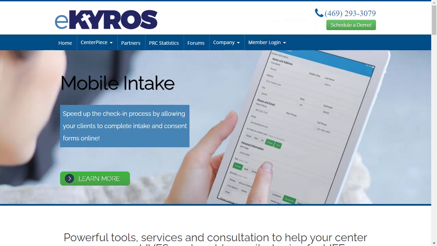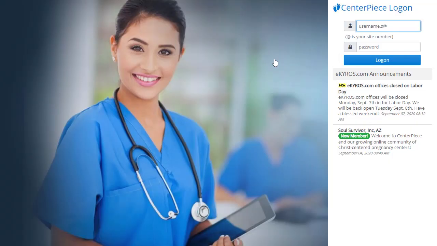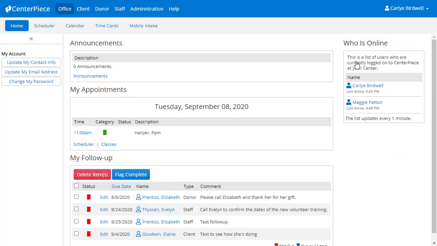Okay, so to log on to CenterPiece, simply click here on the member login and then select CenterPiece. Next, enter in your username and password that were given to you in your welcome email. So I'll go ahead and do that now, and then I'll click Log On. We are logged into CenterPiece and taken to the Office homepage.